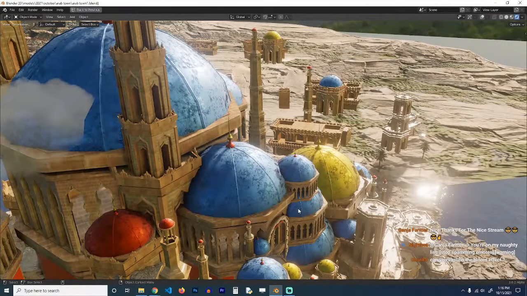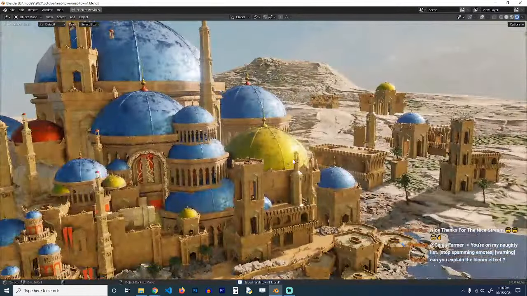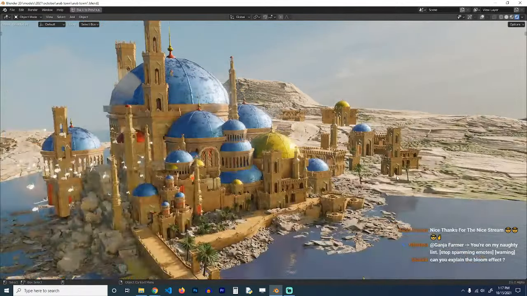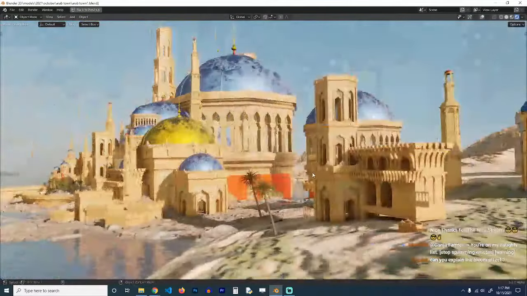Can you explain the bloom effect? Well, the bloom effect just finds very bright pixels in your area and just adds a bloom effect. Like, yeah, I don't know. I don't have a different way to explain that. Just makes it bloomy.